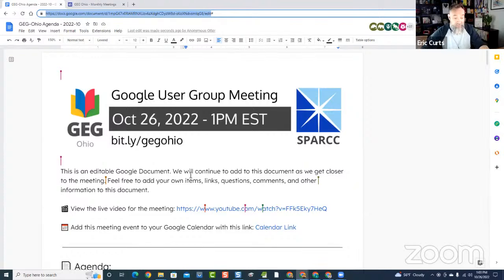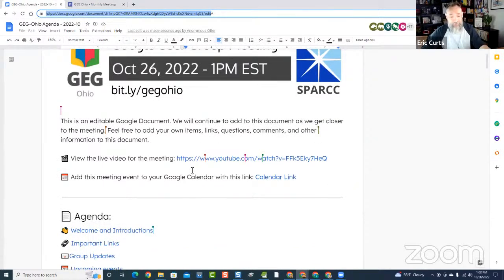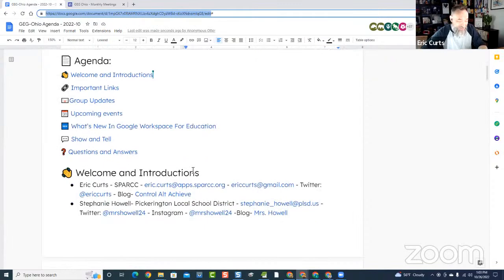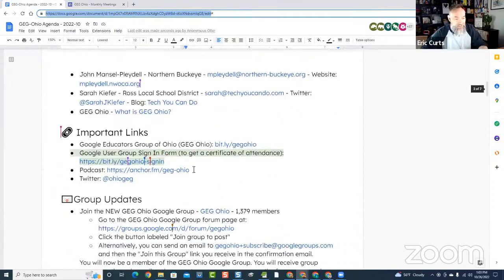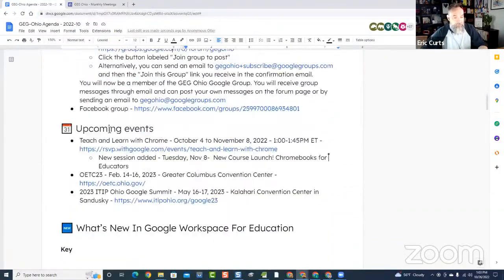Now that document is editable. You're absolutely encouraged to add things to this. There's a couple of spots that probably make more sense than others. For example, there's a section called upcoming events. Hey, if you know about some conference or webinar or professional development opportunity that we don't have in the list here, please add that in. We would love to have that in there.